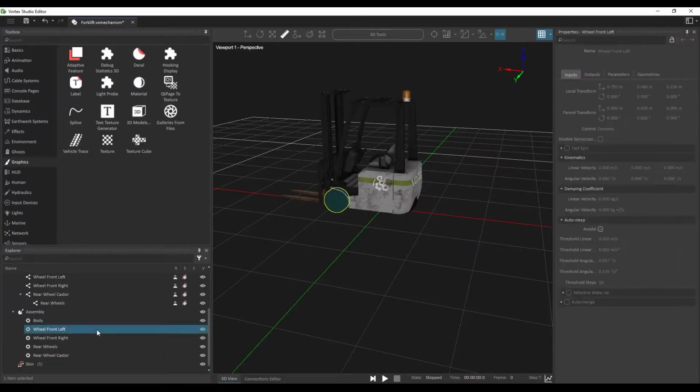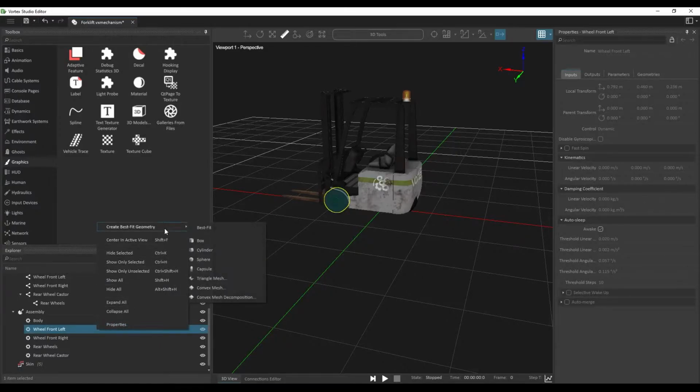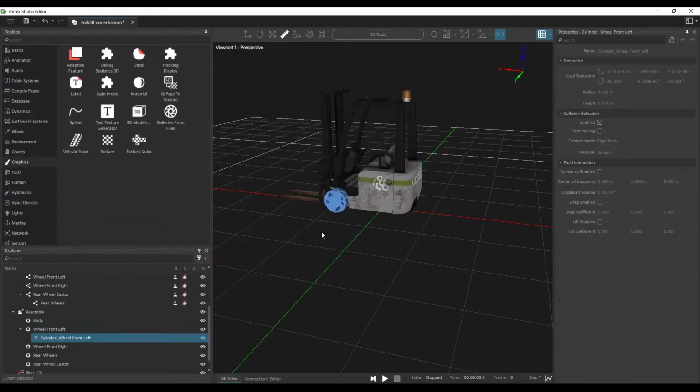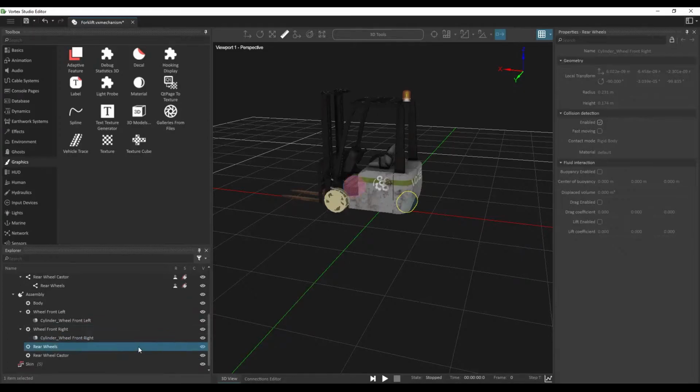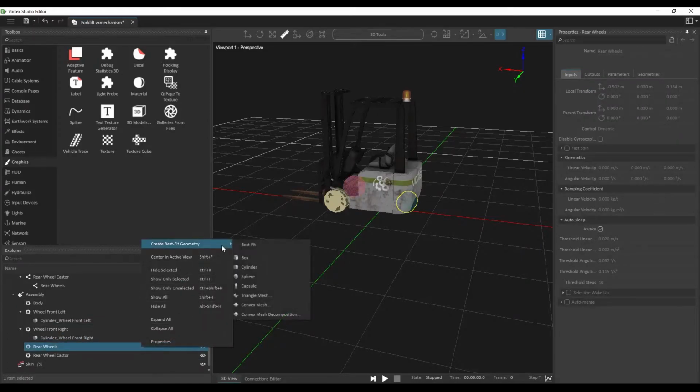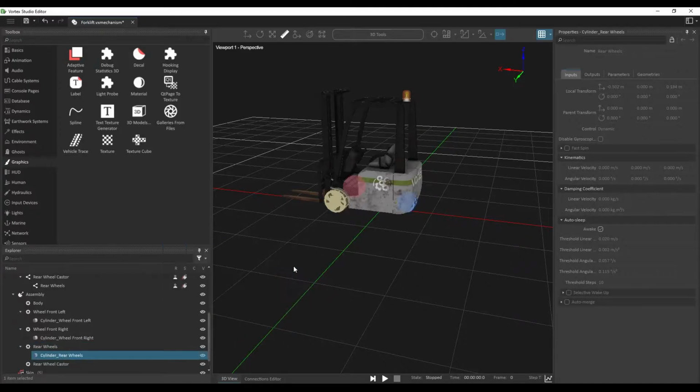So let's right click on the front left wheel and create a best fit geometry, and we'll choose the cylinder because the cylinder fits the shape of the wheel pretty well. Let's do the same thing for the front right wheel. So best fit geometry cylinder, as well as the rear wheels. Best fit geometry, cylinder.